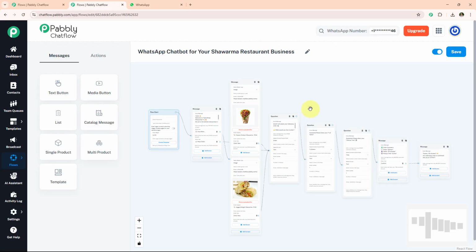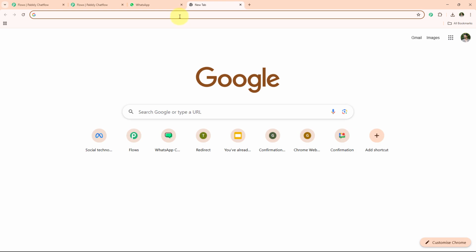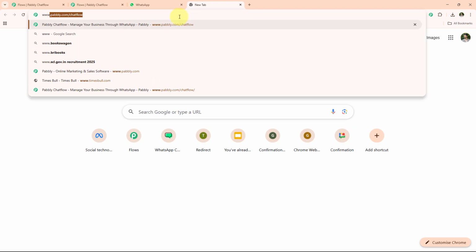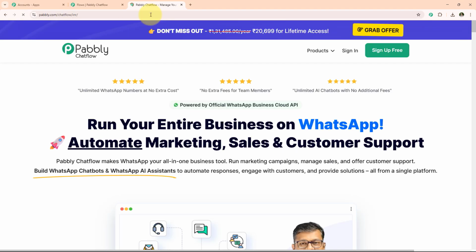Now if you also want to learn how you can create this WhatsApp chatbot with the help of Pabbly Chatflow, then follow along on my screen. First of all, we will open our browser and simply type www.pabbly.com/chatflow. Now we have an interface like this. If you have already logged in before, then we will sign in, otherwise we will sign up. Since I have already logged in before, I will sign in.